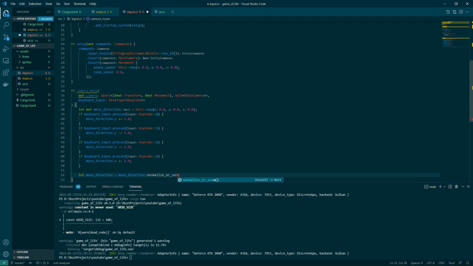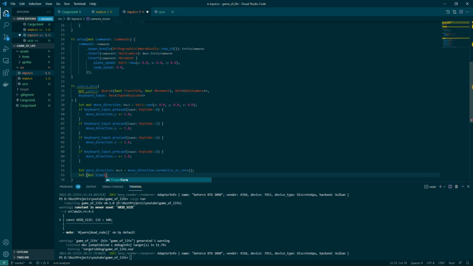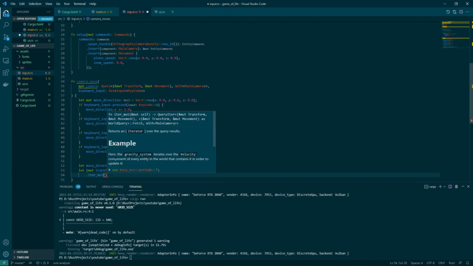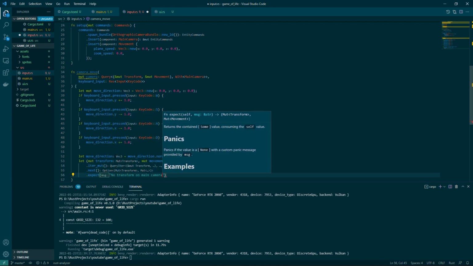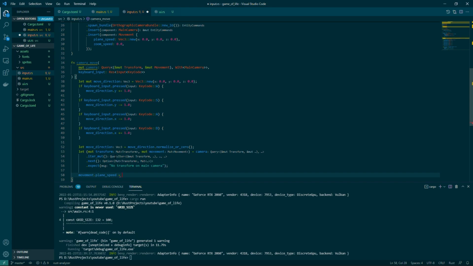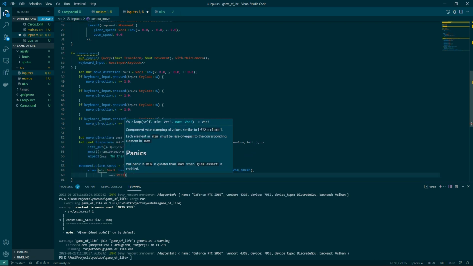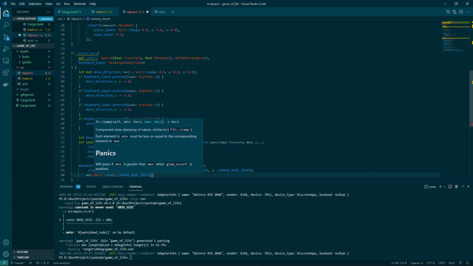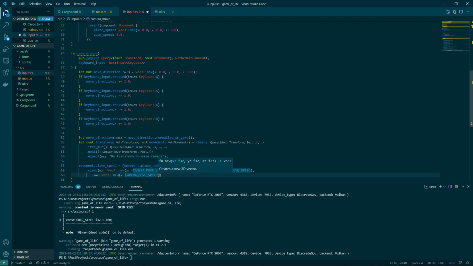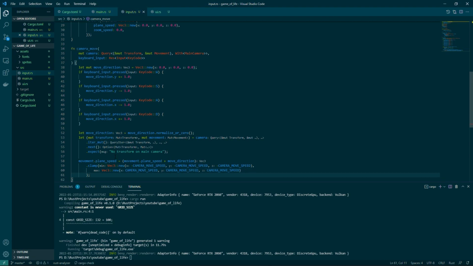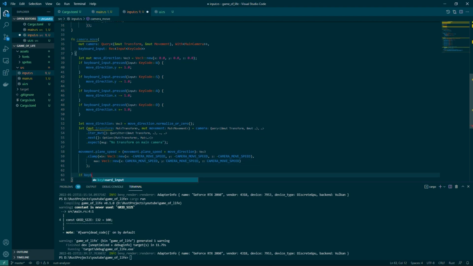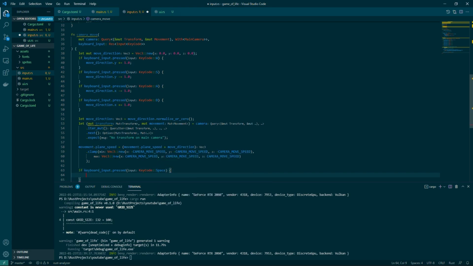So now that we normalize the vector, we want to iterate over all the components, so transform and movement. We could use dot single here because we know that there's only one main camera. And then we change the plane speed in the movement component and clamp it between the constant values that we defined earlier at the top of the file. After that, if the user presses space, I want to reset the speed to 0, and then we can change the transform translation with the speed.